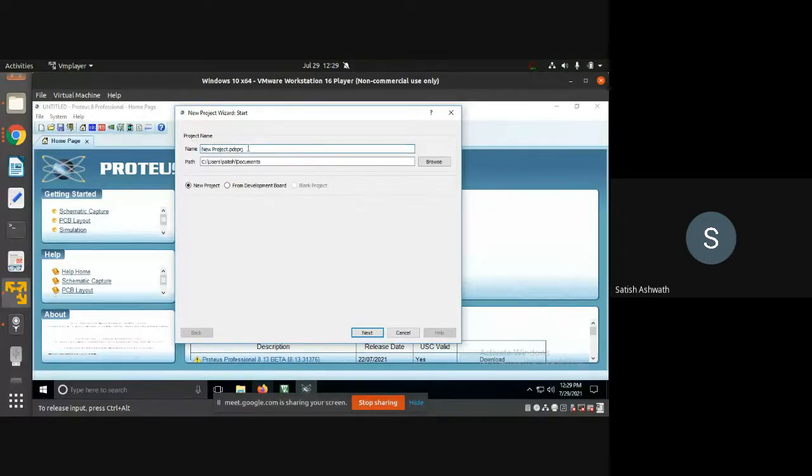Don't change the extension. The extension is PDSPRJ, Proteus Design Suite Project. So don't change the extension. Change the name to whatever you want to name it. So let me just say example 8051, 8051 underscore 1. Any name you want. Right? So give the name here. You can create a new project. Click on the new project here, and then click on next.